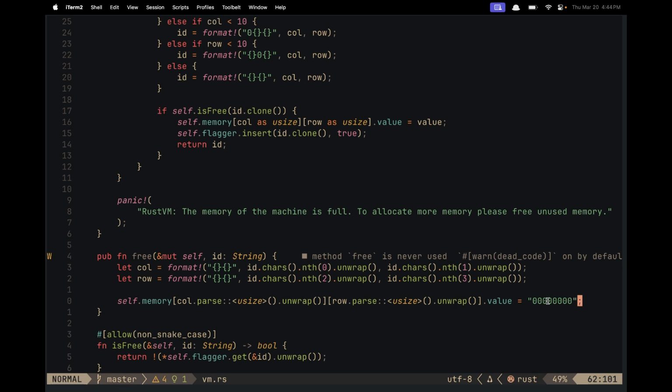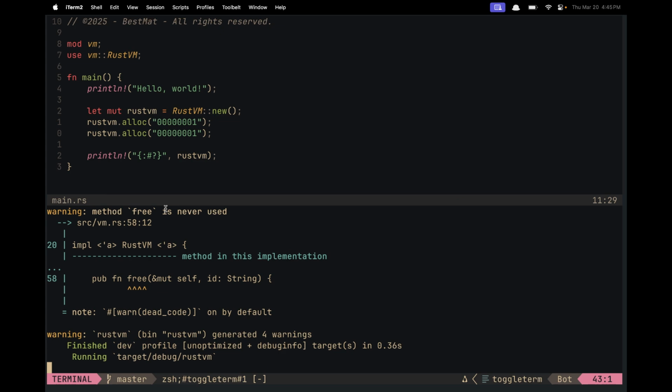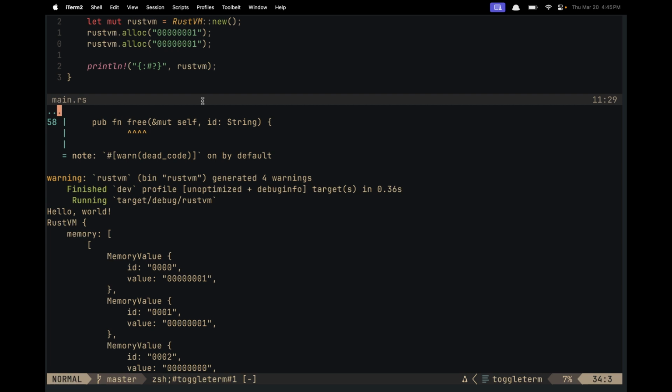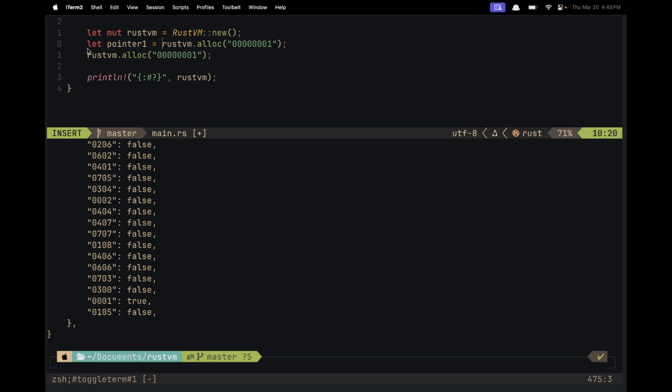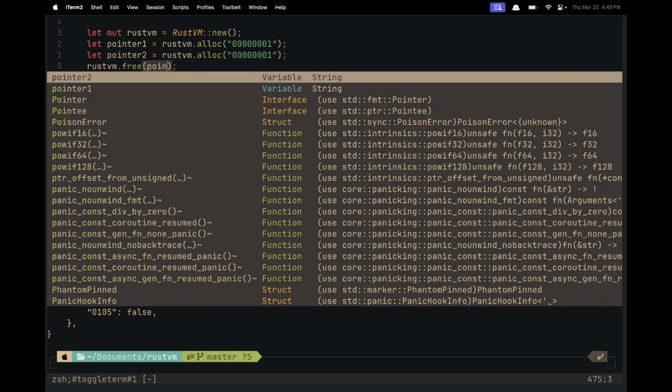This is what it is. So we're going to go to main, and we're going to actually allocate again like this, right? So I want to see how it works. The first two should be allocated. Now what I want to do is say let pointer 1 is this, let pointer 2 is this. Right? I want a free, right? Rust VM dot free pointer 2.